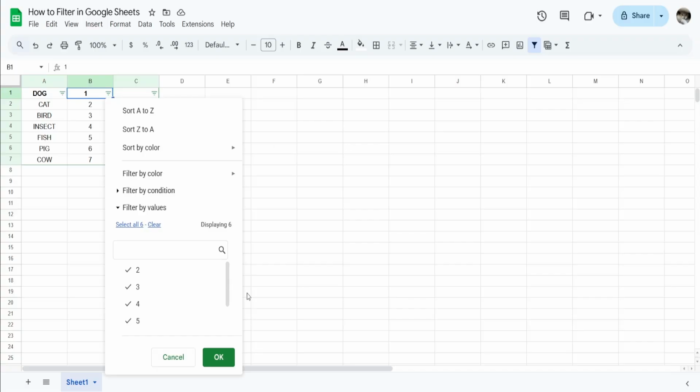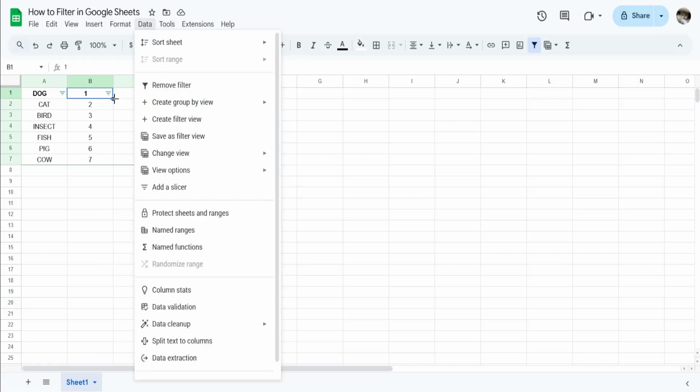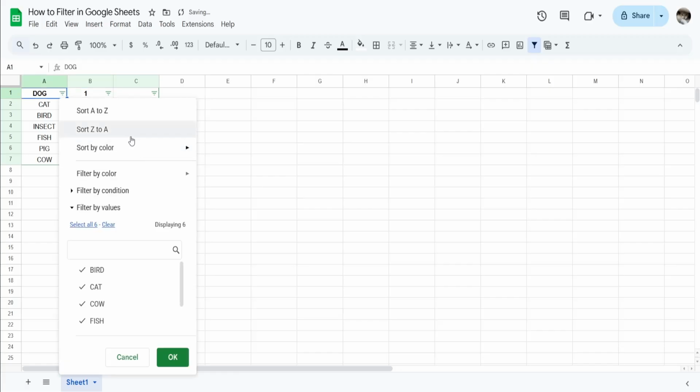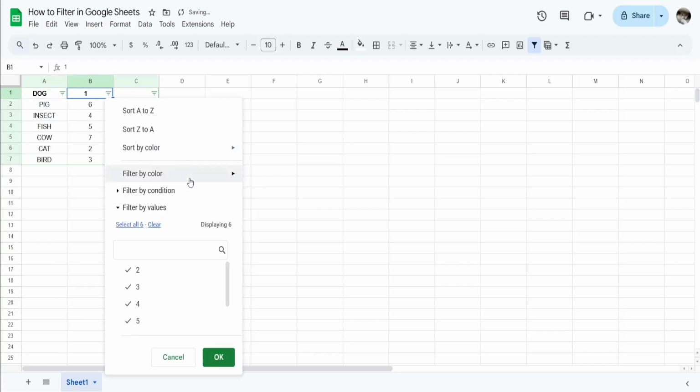And then, after that, simply just choose your filter type, whether it's by values, whether it's by condition, or by color. And additionally, you can also turn off the filter by simply just going and removing the filter back in right here and just remove the filter. But if you don't want to remove, simply just choose the filter right here. You can also sort it right here, A to Z, Z to A, and it's that simple.